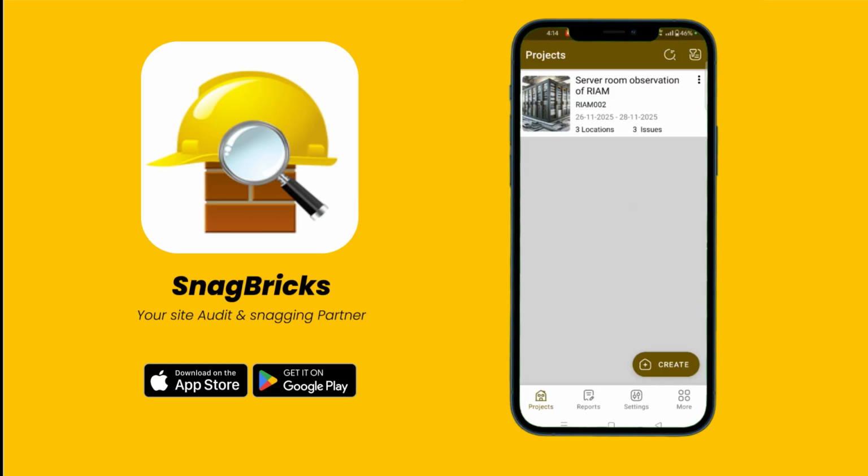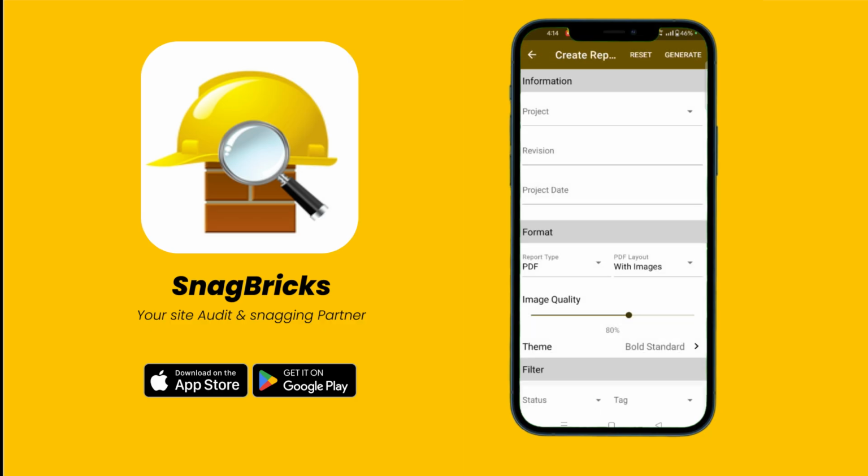We created a project. Now, let's generate its PDF and Excel reports. From the bottom tab bar, click on Reports. A new page will open. Click on the Create button. You will now be on the Create Report page. Select the project for which you want to generate the report. Then, choose the revision, project date, and report type, PDF or Excel.